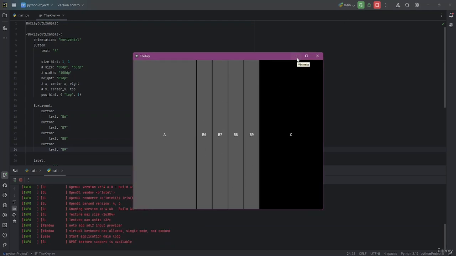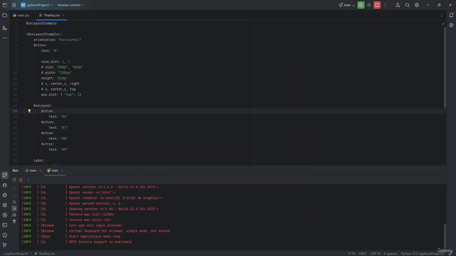But we're going to change the orientation into vertical mode. So it's going to be stacked up like 1, 2, 3, 4. Okay, so what we're going to do is take this right after the button, or right after the box layout.